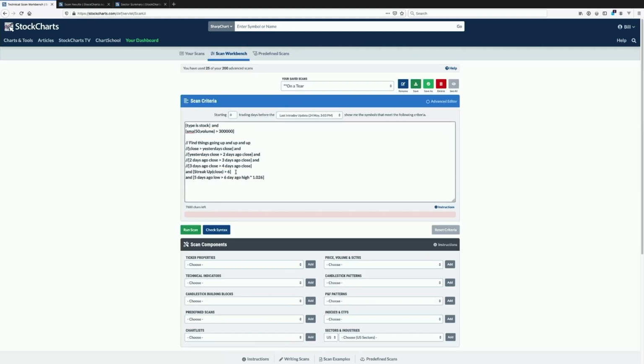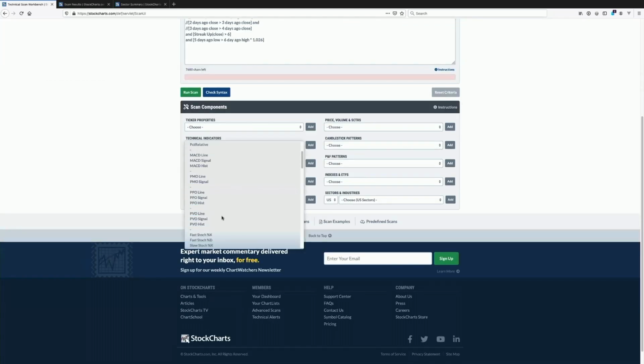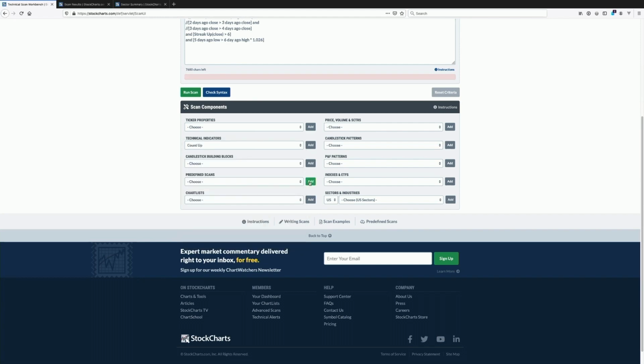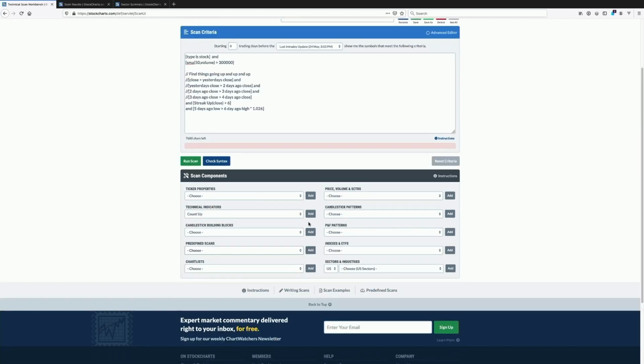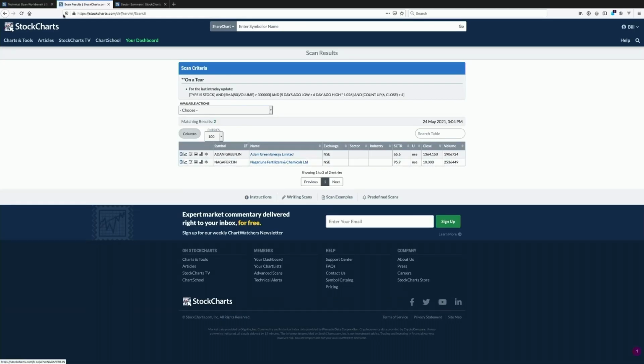So what we can do is, like say, the close up, close down. I'll get to that here. Or count up, count down. Relaxes this a little bit. So we say, okay, in the last 6 days, I only want to see something that goes up 4. We get a little bit more there.